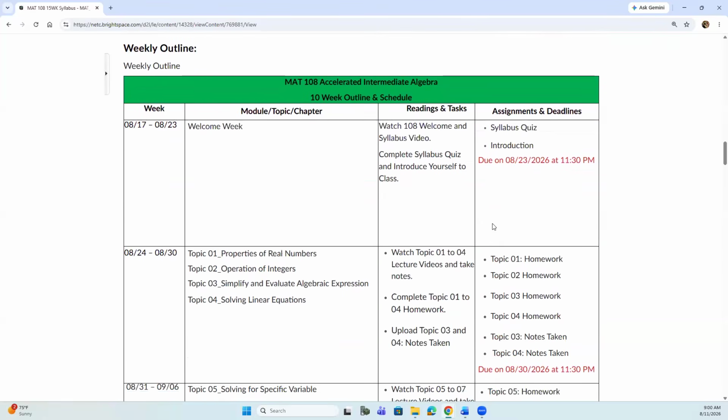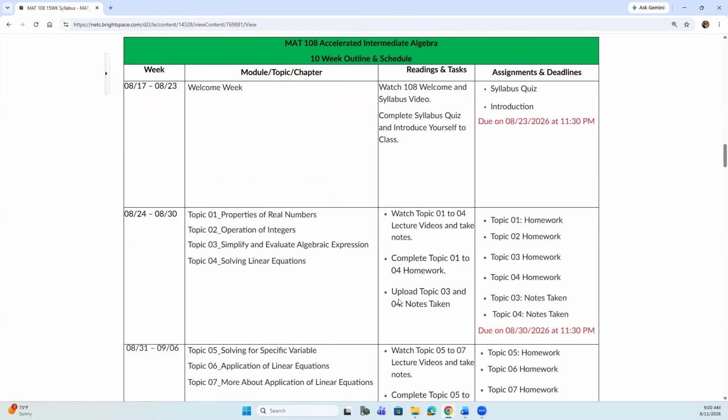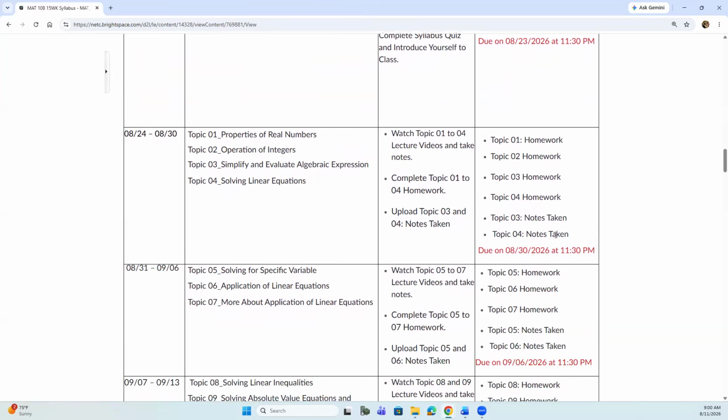Here's our weekly outline. It's basically telling you what we'll be doing every week. It's very similar to a table of contents.